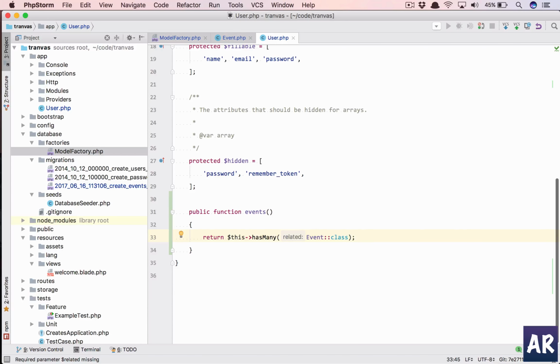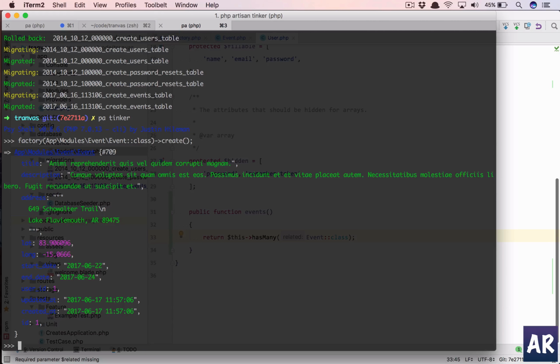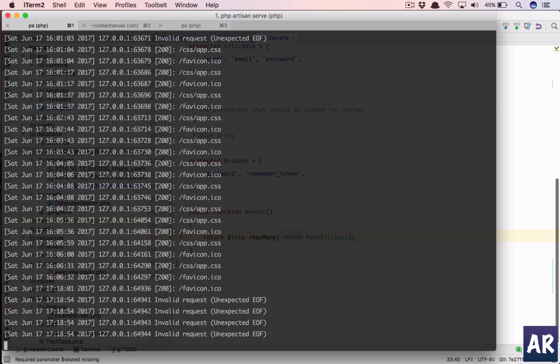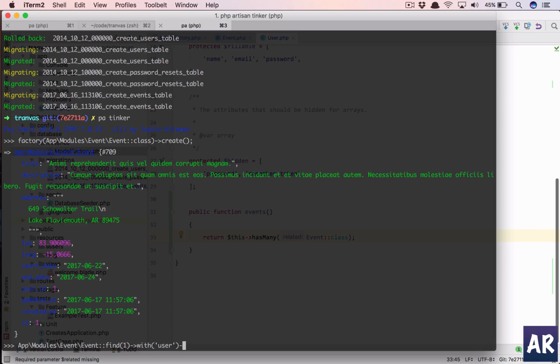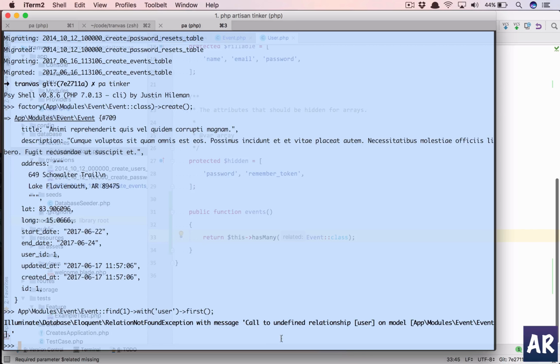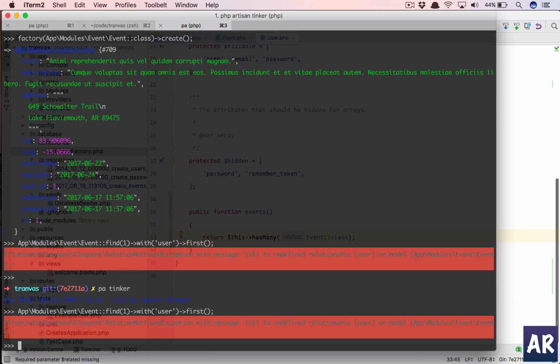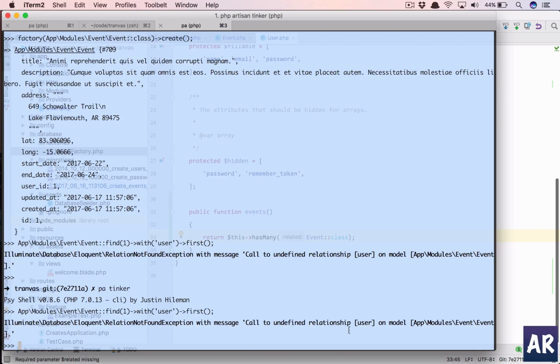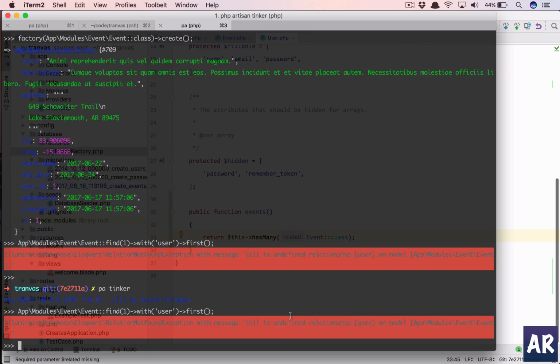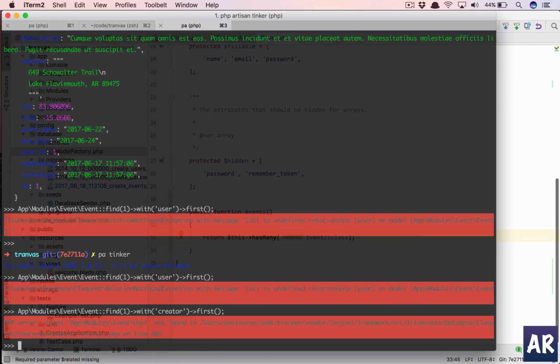Okay, so with that done, I think if we do something like App\Modules\Event::find(1)->with('user')... oops, yeah, first, what is the problem? I need to restart Tinker, I think. Still not doing that. Call to undefined relation user on model. Oh, sorry, it's creator and not user. Now what?